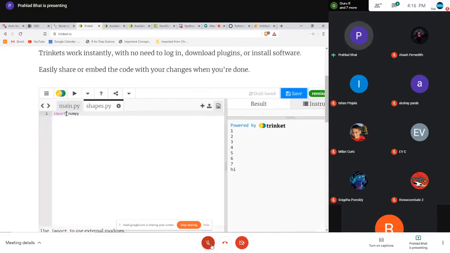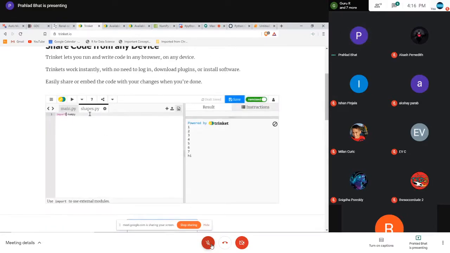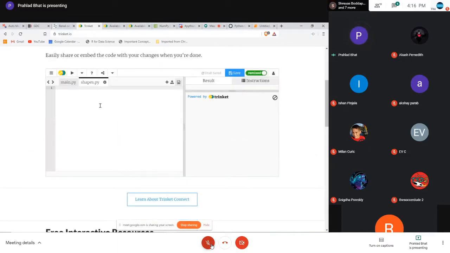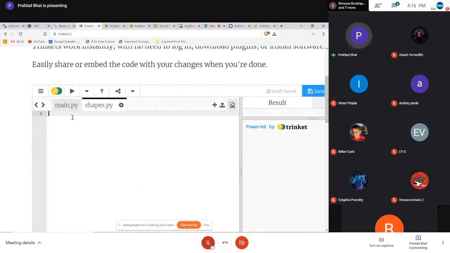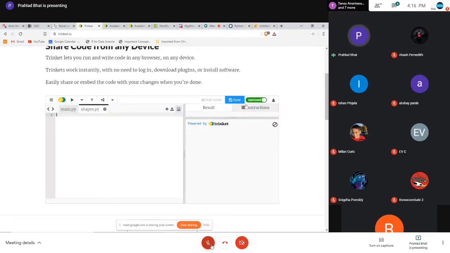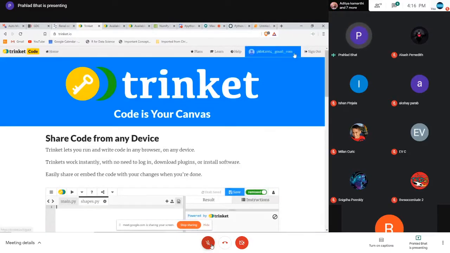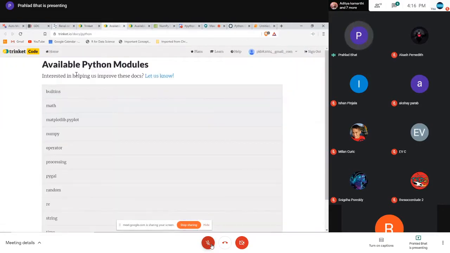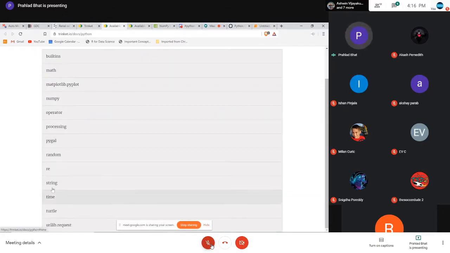But fortunately for us, the good thing about Trinket is there's already a bunch of functions that are native to this text editor. These are the available Python modules that have already been downloaded into this text editor.